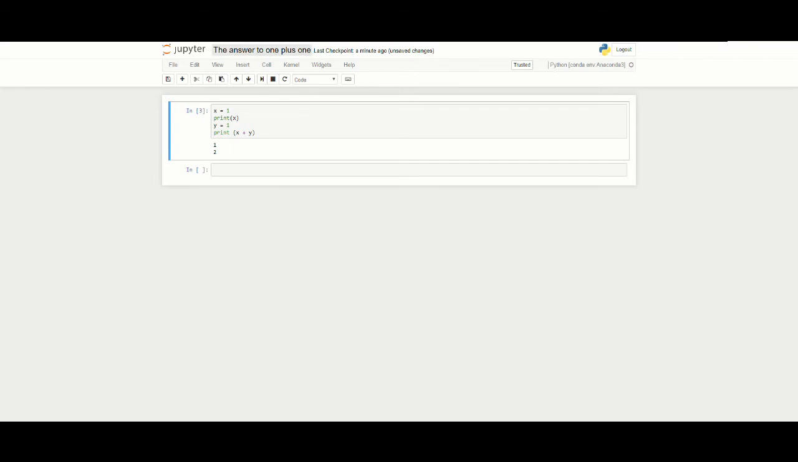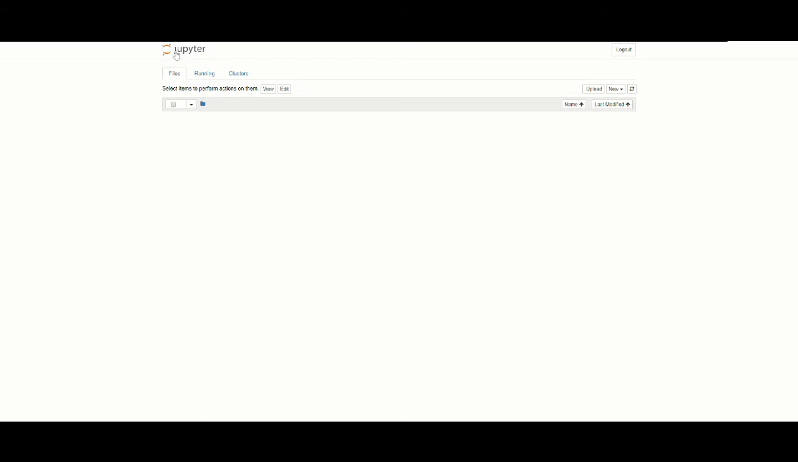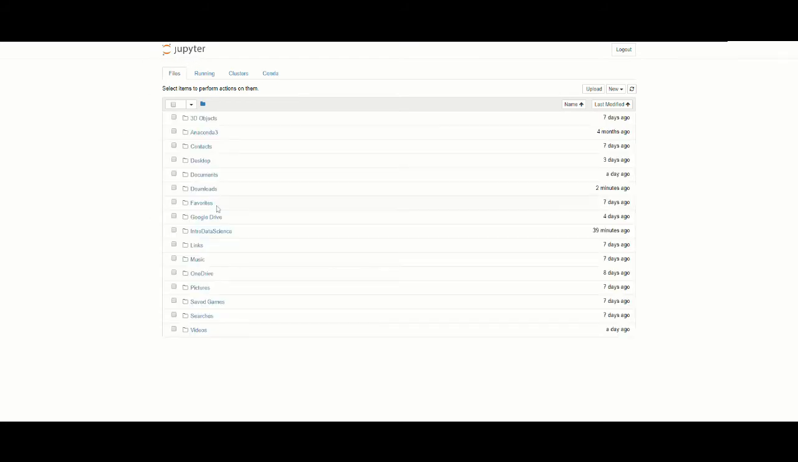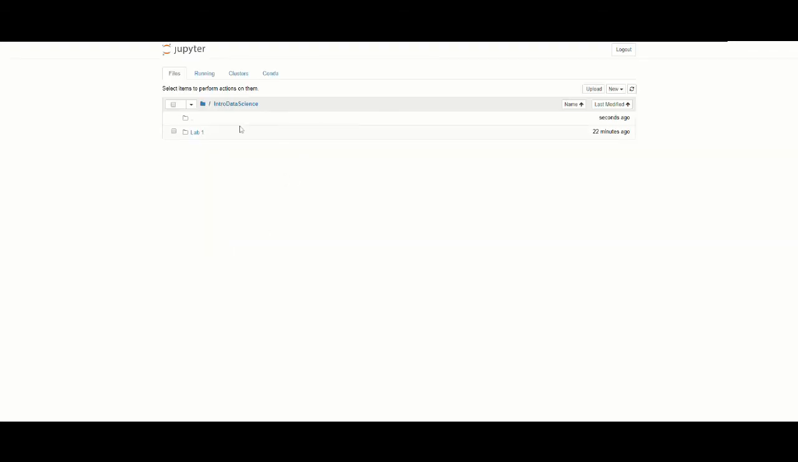So now that I've named my Jupyter Notebook, I've saved it. It should all be loaded as we need it to be. I can go back to my home screen, and I can actually see where this file exists. So I click on this Jupyter logo up here at the upper left, and then I'm going to go into my Intro Data Science course. This is the folder I had created, and this looks probably very familiar. We now have our Lab 1, and guess what? The answer to 1 plus 1.